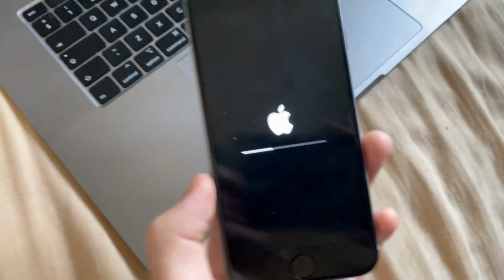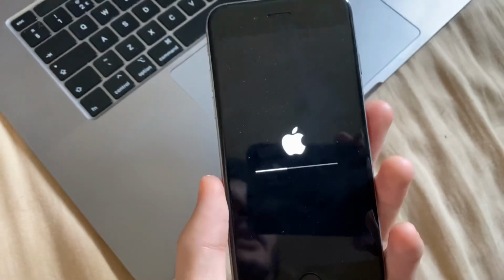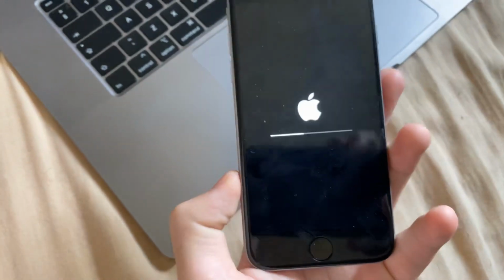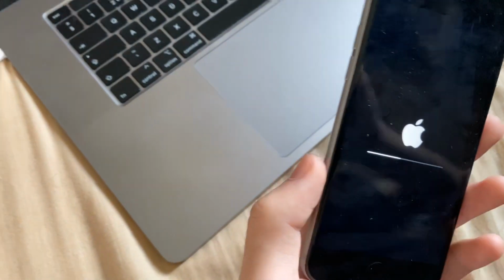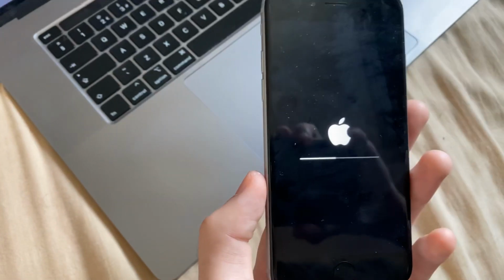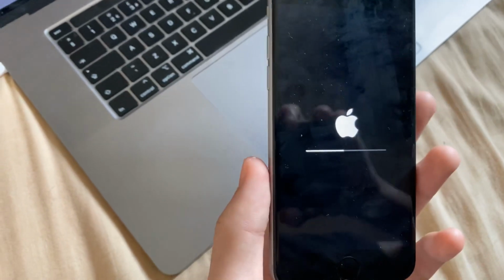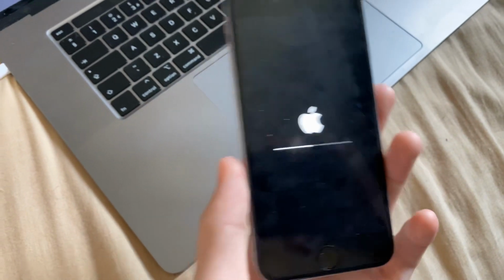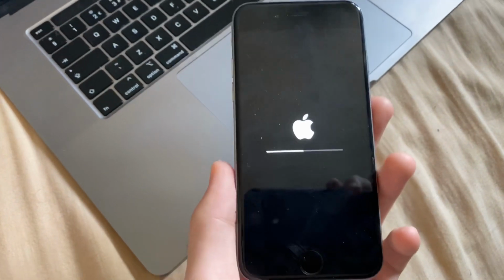So, once your device is factory reset, you'll be brought to the Hello screen. You will need to enter in your Wi-Fi again, and you'll need to basically sign into everything. You have a bunch of preferences. If you are selling this device, don't worry, because your data is being erased right now.